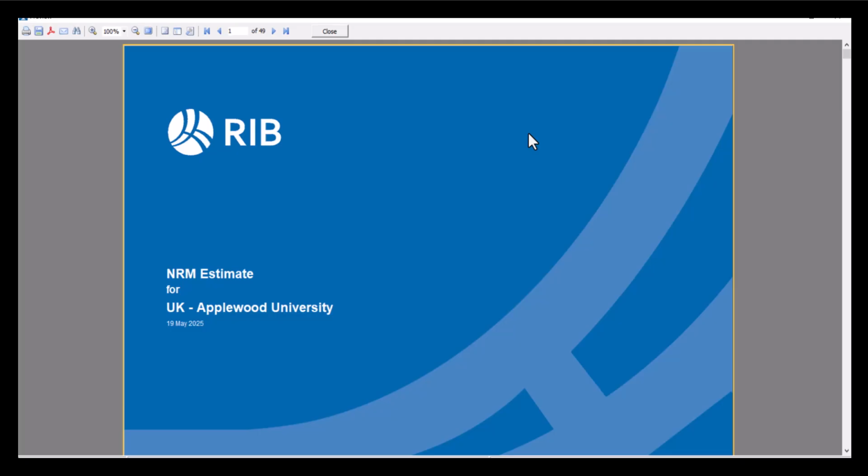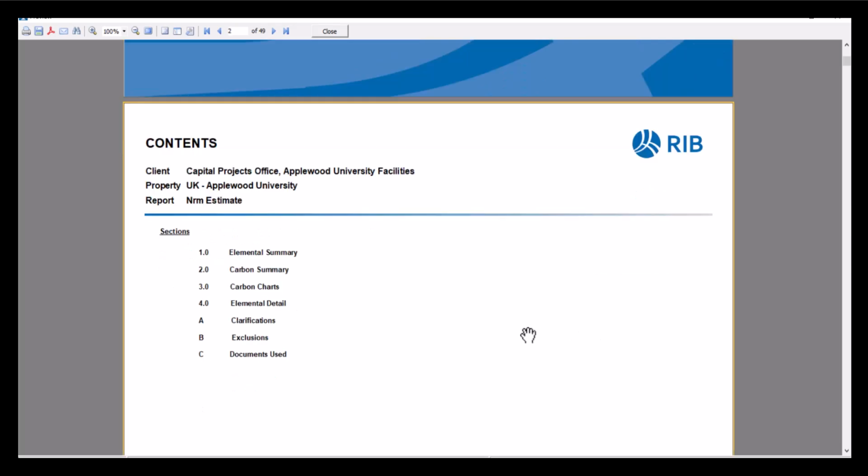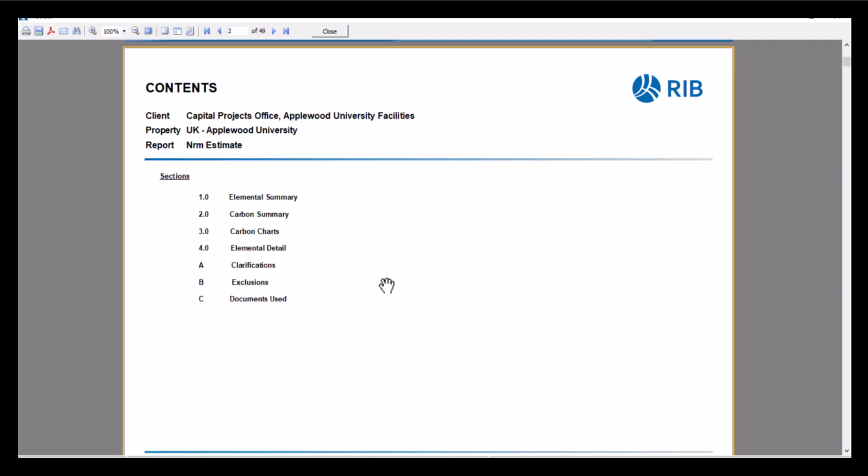Okay, so as you can see, different orientations. This one's landscape, different type of image. It's actually just our logo page. Once again, it's captured the workbook title as well as the building title as well as today's date. If I scroll down, we do actually have a contents page. So this is what the system's capable of.